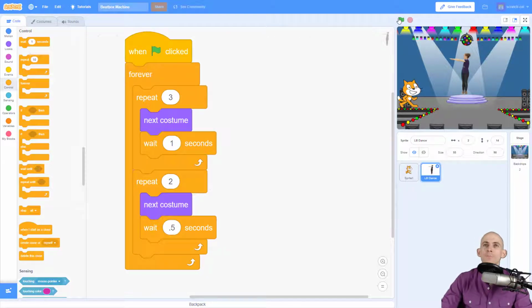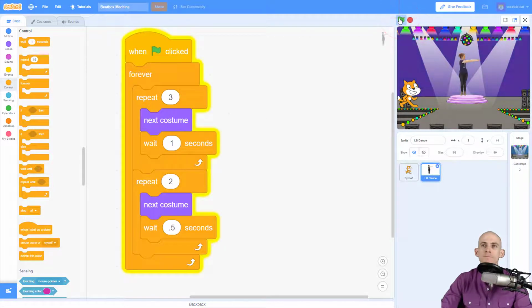So check this out. Press the green flag. 1, 2, 3, cha-cha. 1, 2, 3, cha-cha. So it's doing this part 3 times, and then cha-cha, doing that twice as fast.